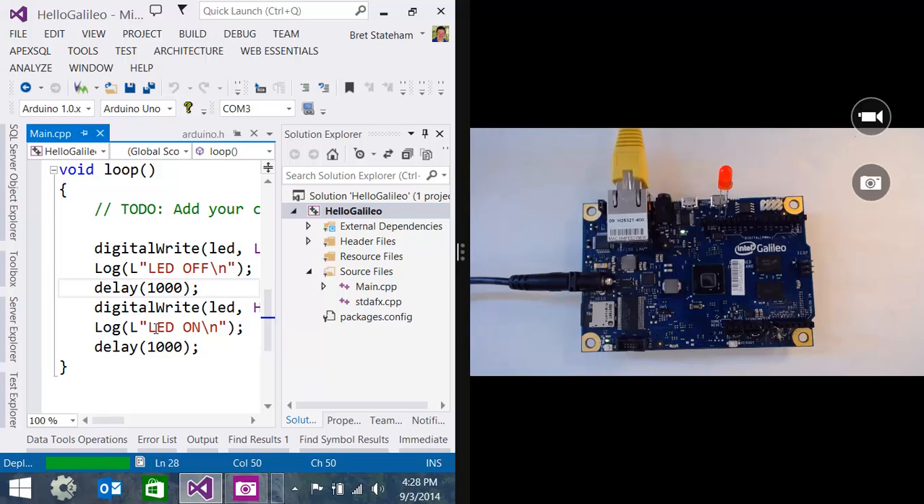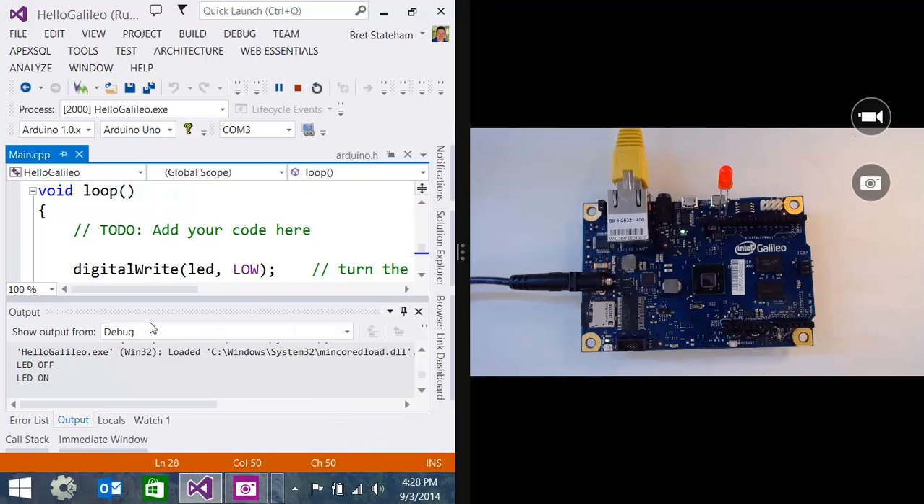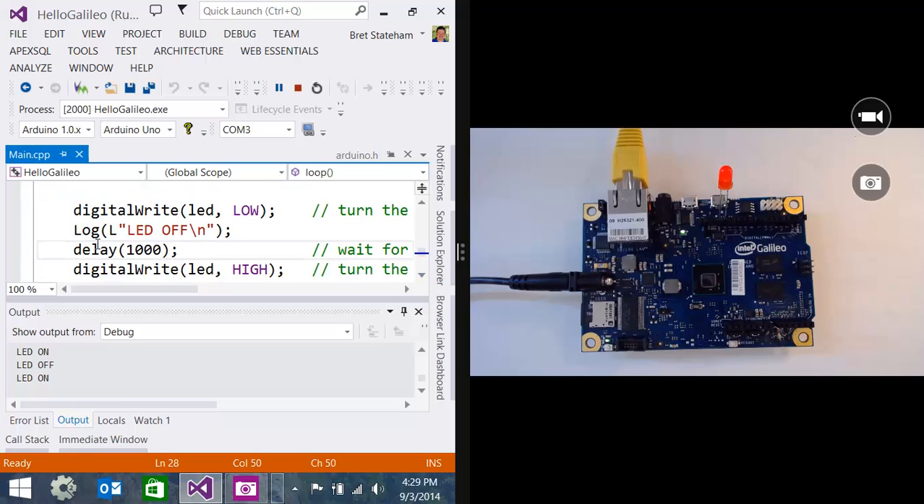All right, doing a deploy. Deploy succeeded. And you should be able to see in the camera view now that my LED is in fact blinking. And over here in the debug window, remember I have a debugger attached. I can see those LED on and LED off log messages that were here inside the loop showing up there. So that's really cool, right?